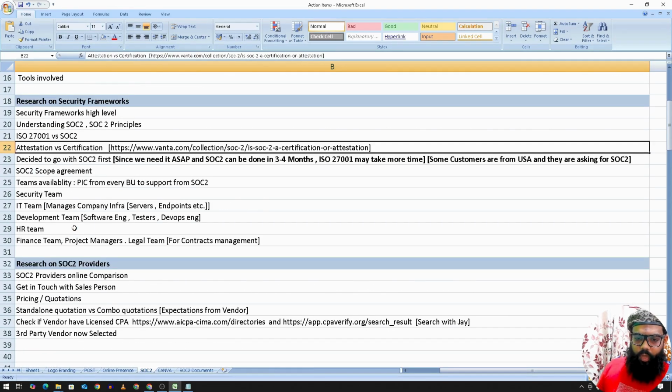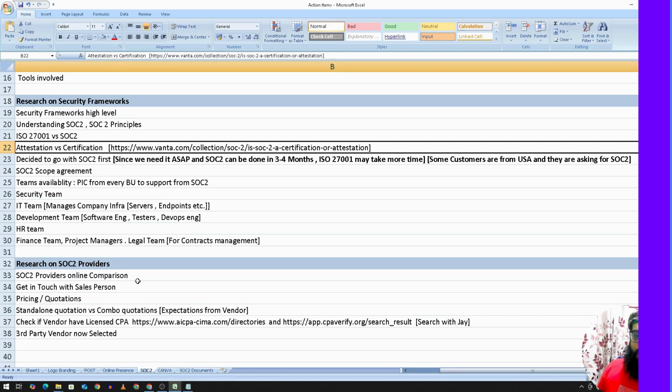And the last one would be researching on the SOC2 providers. Here, we need a SOC2 vendor that can assist us to get the attestation from a licensed CPA. Then we compare some of the SOC2 providers online, get the price quotation by connecting with a salesperson, compare the quotations, and then start the SOC2 journey with a selected vendor.